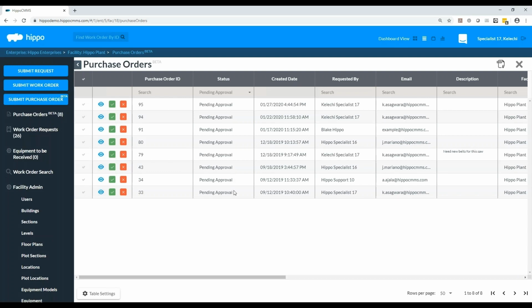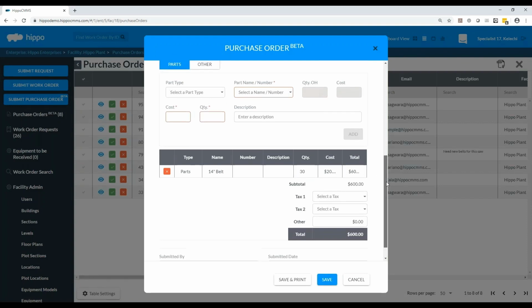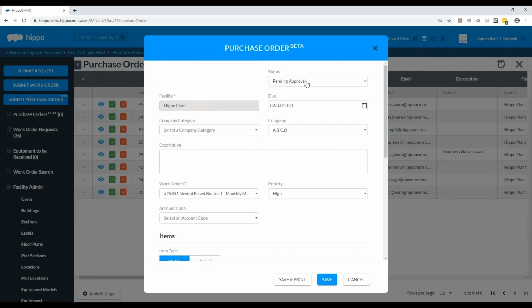We can review the ones that are currently pending approval, decide to approve or reject, or preview them before we make a decision. Once the purchase order has been viewed and the appropriate user has decided to approve them, we can simply update that status and save in Hippo.